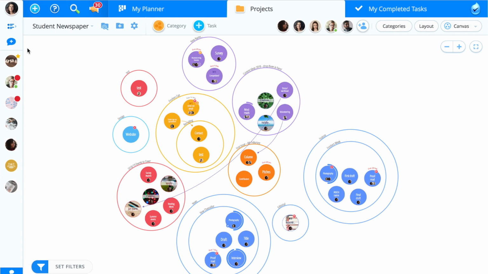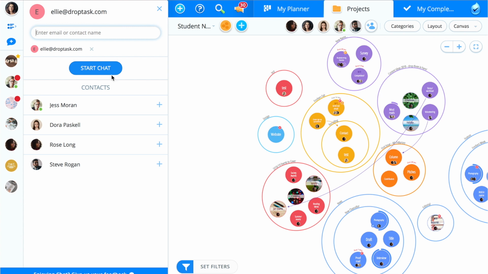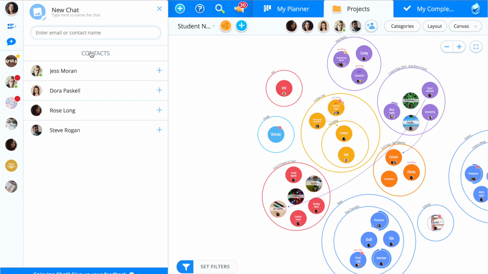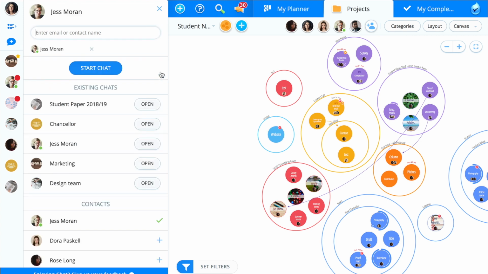Hi, I'm Rowan. Quickly connect with others you would like to chat with by entering their email address in the chat sidebar. You also have the option of chatting with existing contacts. You can do this by selecting the plus icon to open a new chat.